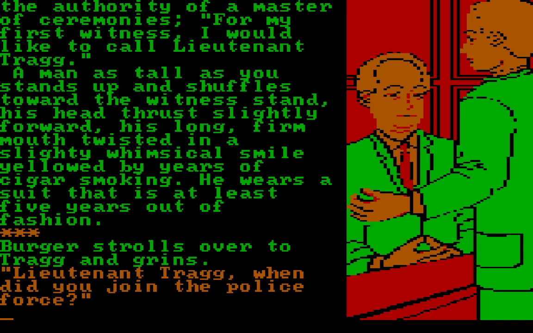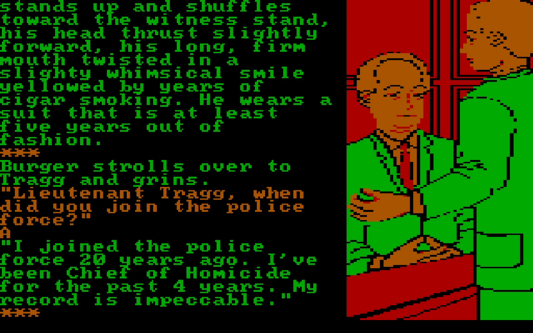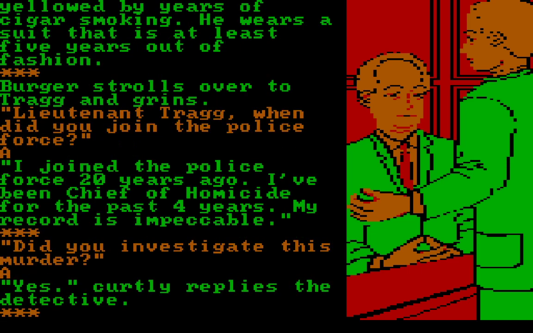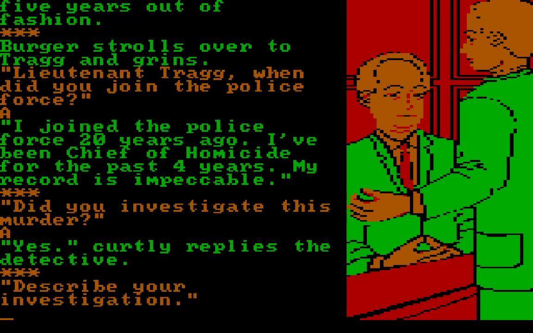Lieutenant Traeg, when did you join the police force? So at this point, you either could just say A for answer, or you could object to the question. So let's answer. I joined the police force 20 years ago. I've been chief of homicide for the past 4 years. My record is impeccable. Did you investigate this murder? Yes, curtly replies the detective.